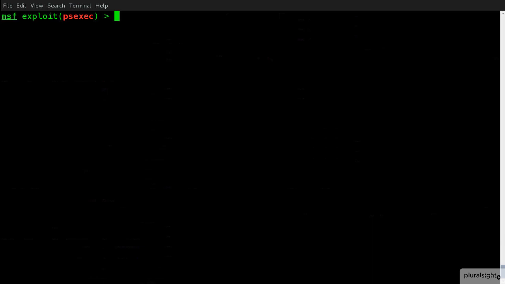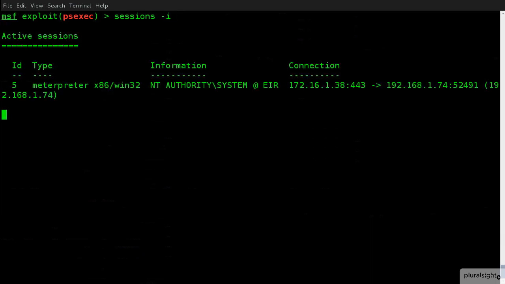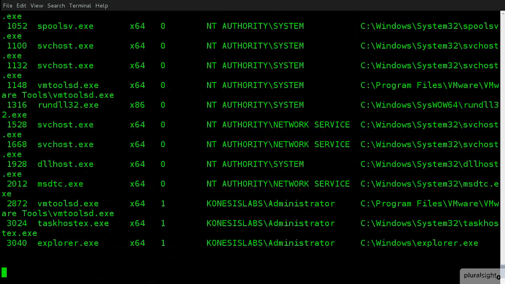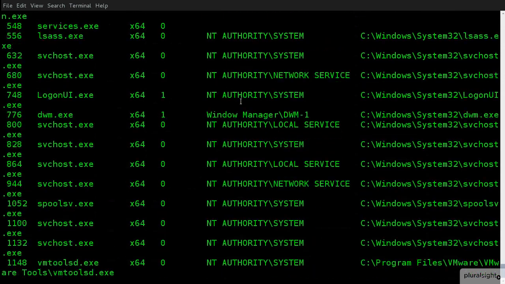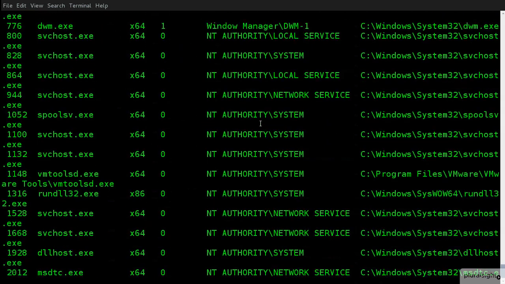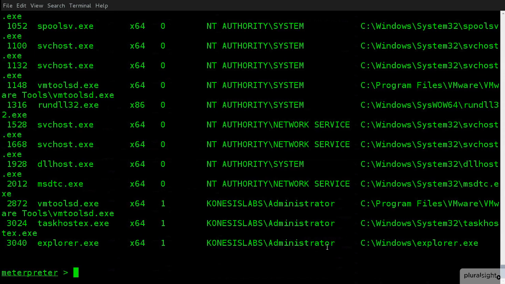Now, the most important thing outside of that is really elevation and escalation of privileges. So let's go back to our sessions, and we have an active session. So we'll connect to that one session. So we're back at a Meterpreter shell, and we can run something called PS. And PS lists services, executables, anything that's running on the machine.